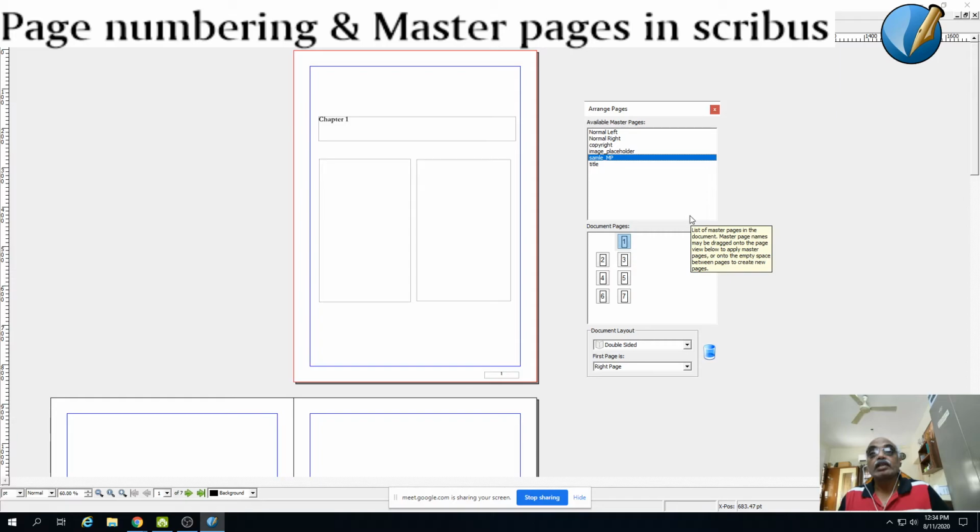This is actually the most important thing I love about this software: you can create the master page, and then you can complete your book, and then you can drag and drop the master page to that document page. You can see the entire thing change in front of your eyes. So here the entire thing changes.